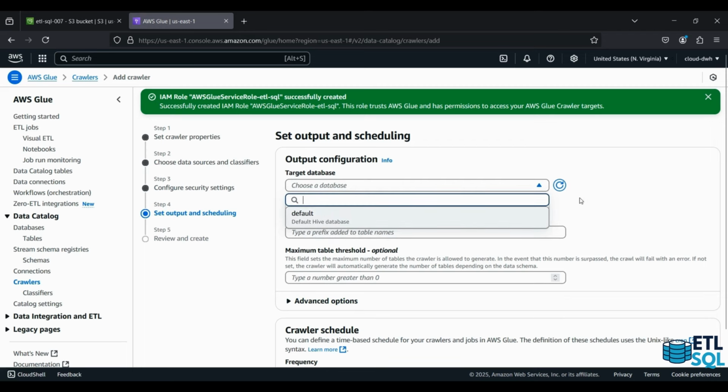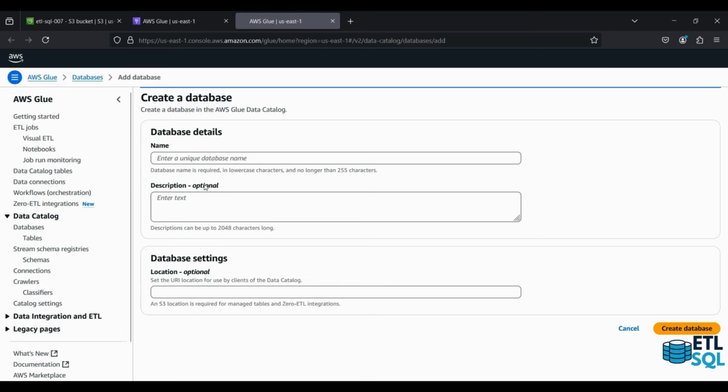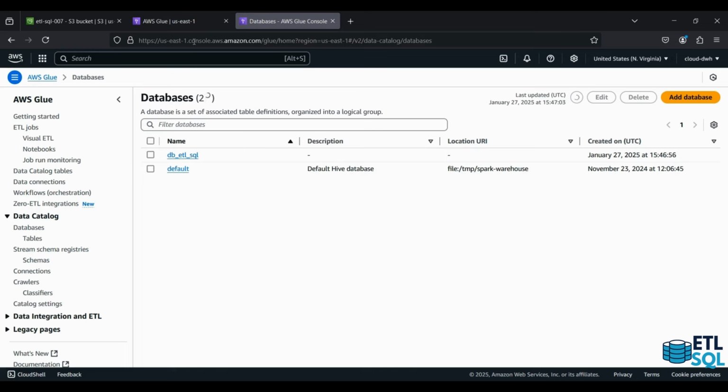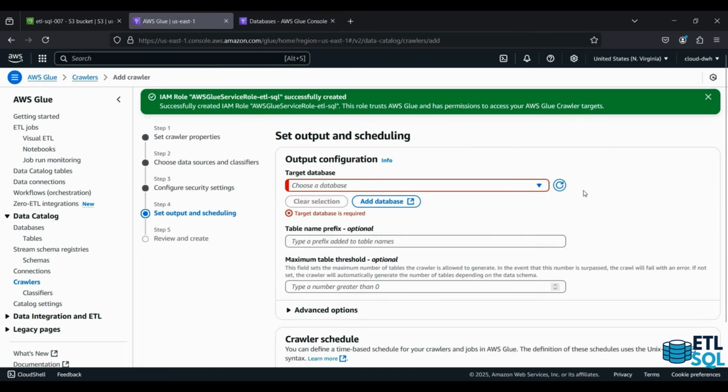I also have to create a database. As we know, the crawler will be creating a table in the catalog, so I want that table to be created in this database. Let me give it a name and I'll create a database. So now I have a database and I want my crawler to create the table inside this database.